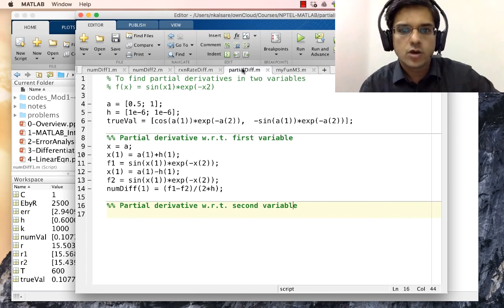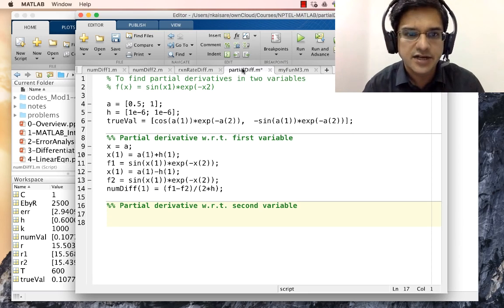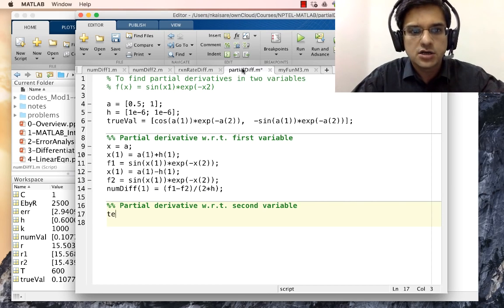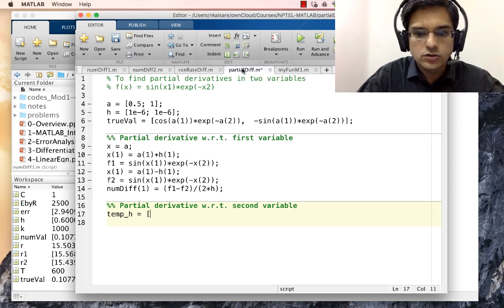Okay, what we want to do over here is we'll do it in a slightly different way. What we will do is we will define our h temp, underscore h, equal to 0 h2.